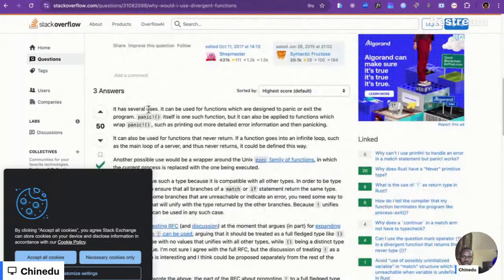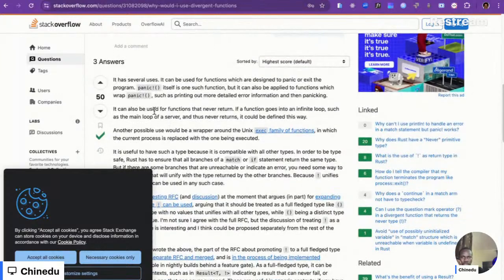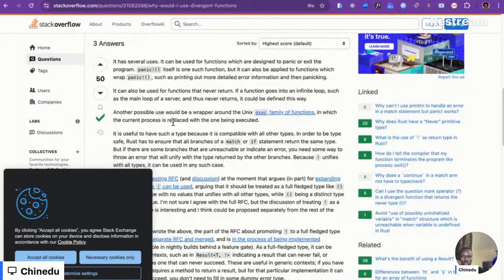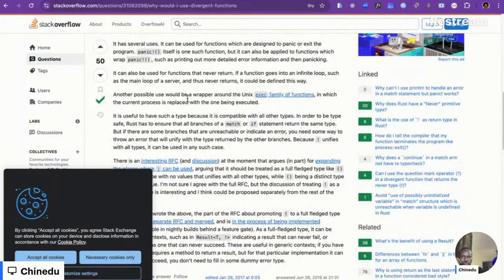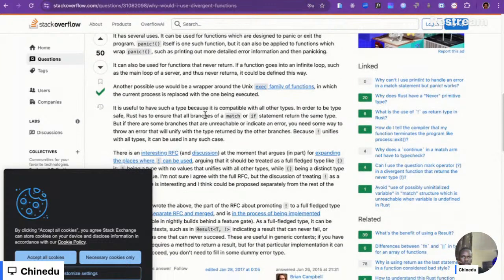Okay, so it says it has several uses. It can be used for functions which are designed to panic or exit the program itself. It can also be applied to functions which wrap panic, such as printing out more detailed error information. It can also be used for functions that go into an infinite loop, such as the main loop of a server, and thus never return. Another possible use would be a wrapper around the Unix exec family of functions, in which the current process is replaced with the one being executed.